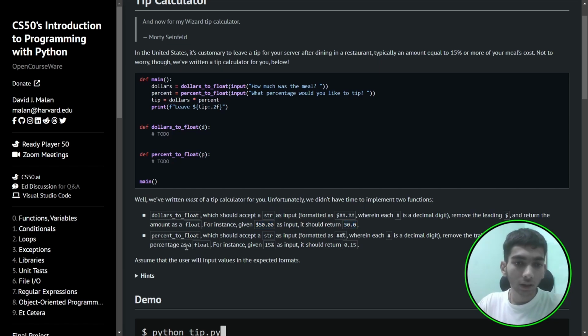The other function is percent to float, which should accept a string as input formatted like this. In this case, this is the money, and this is the percentage I am going to tip. So this percent, wherein this is a decimal integer. Remove the trailing percent, just ignore this one, and return the percentage as float. For instance, given 15%, it should return 15.